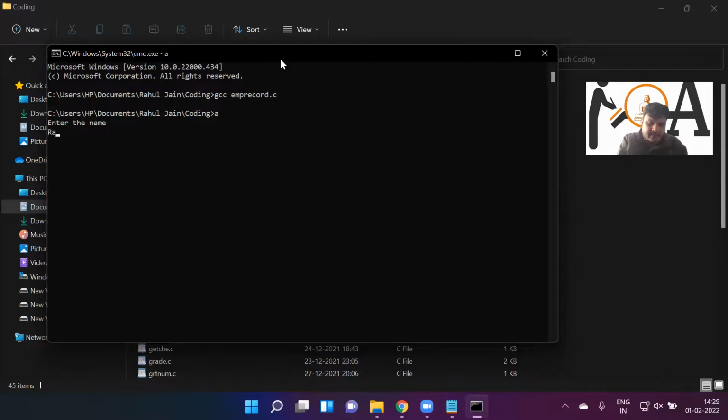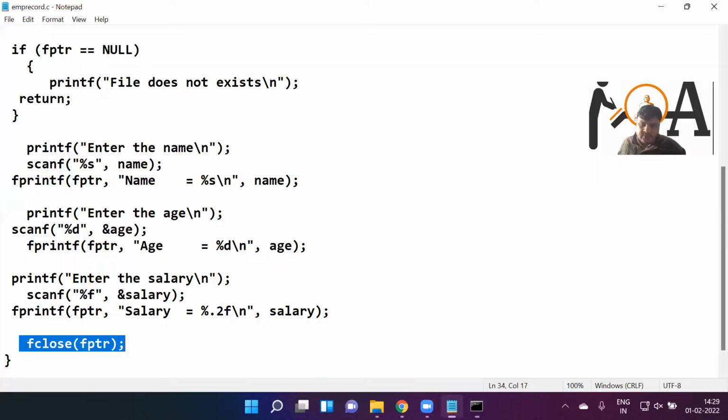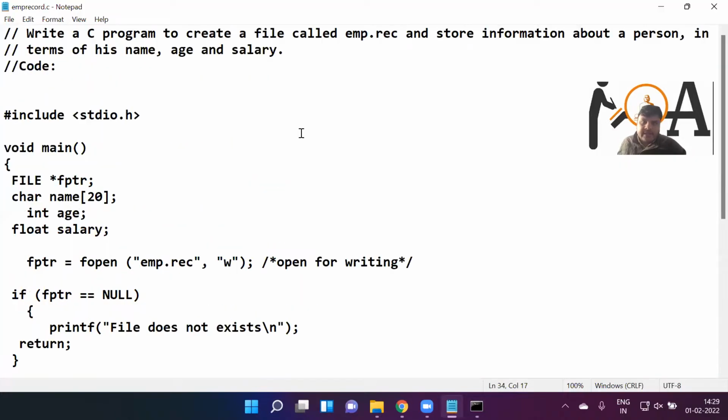Let me enter my name. Enter the age. Enter the salary. So this data is stored in that file, right? That is the thing: using fprintf we can do it like this. So I hope the concept of creating a file with the name emp.rec is clear.